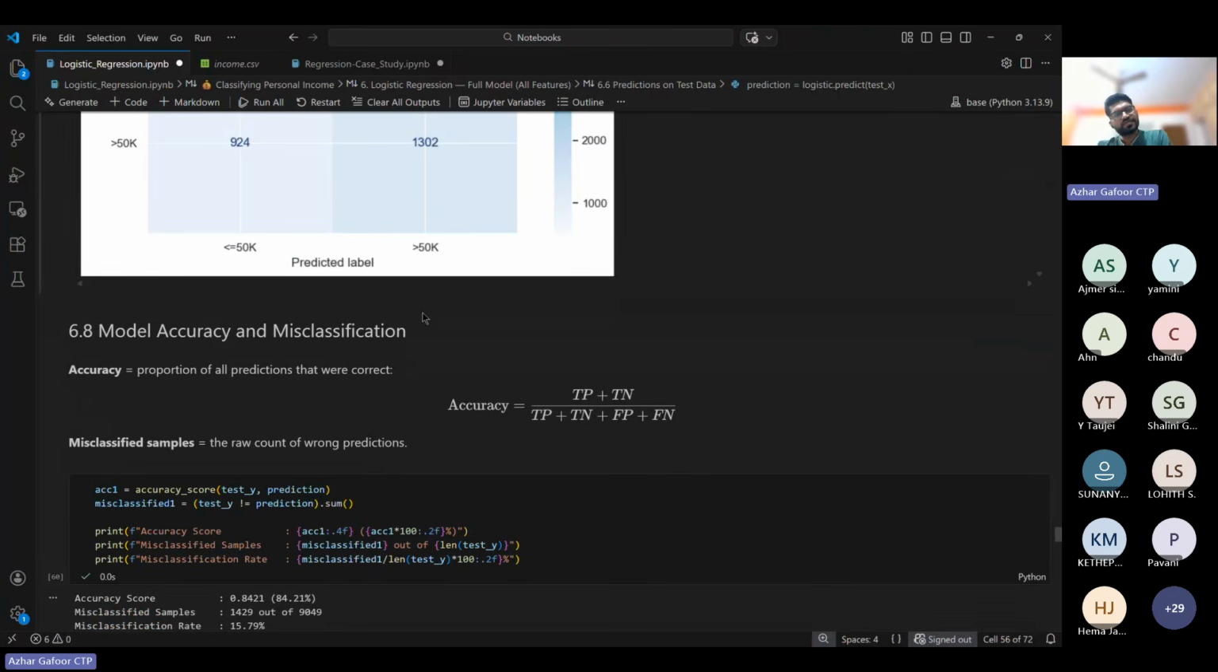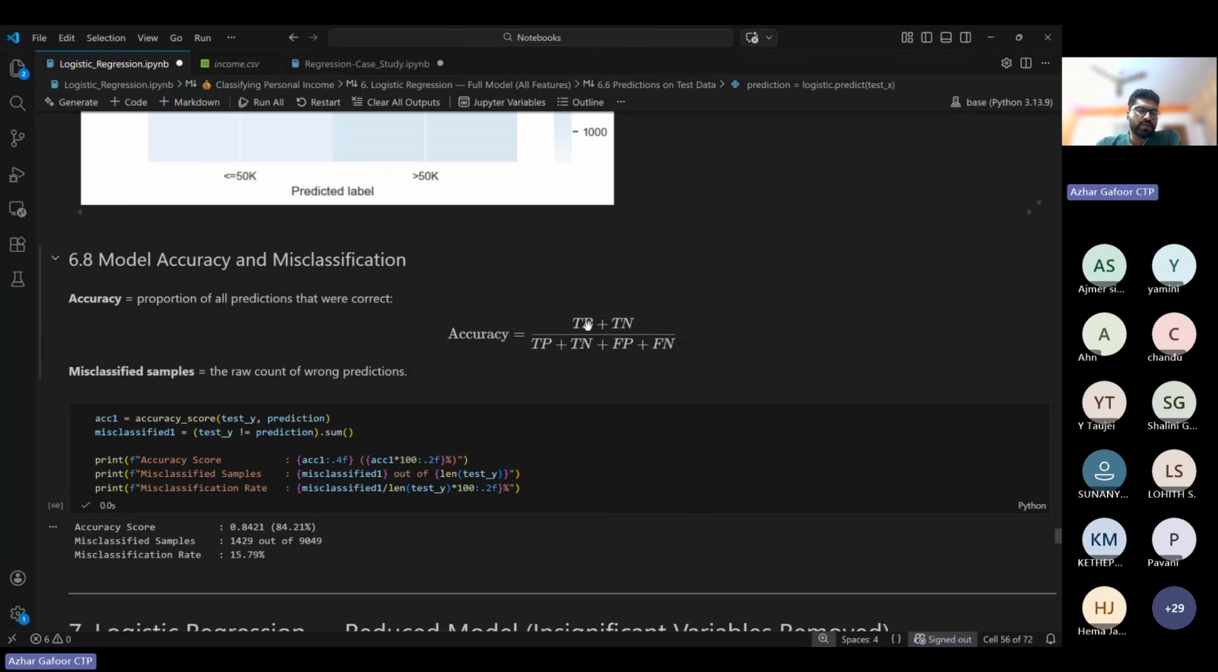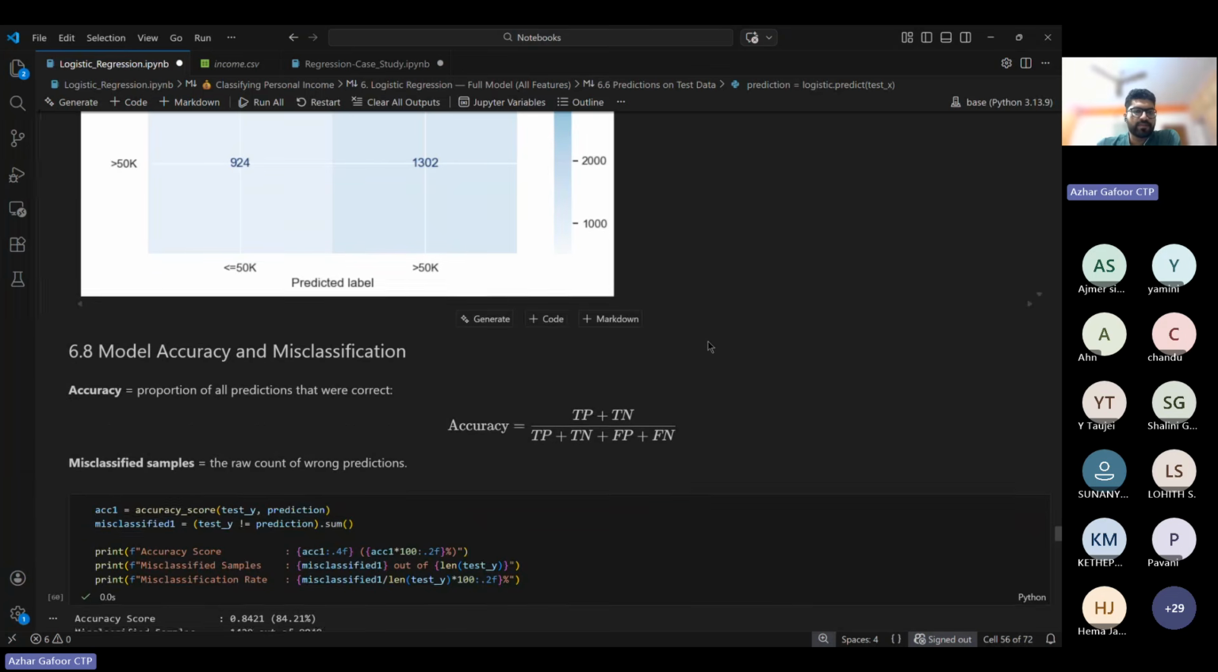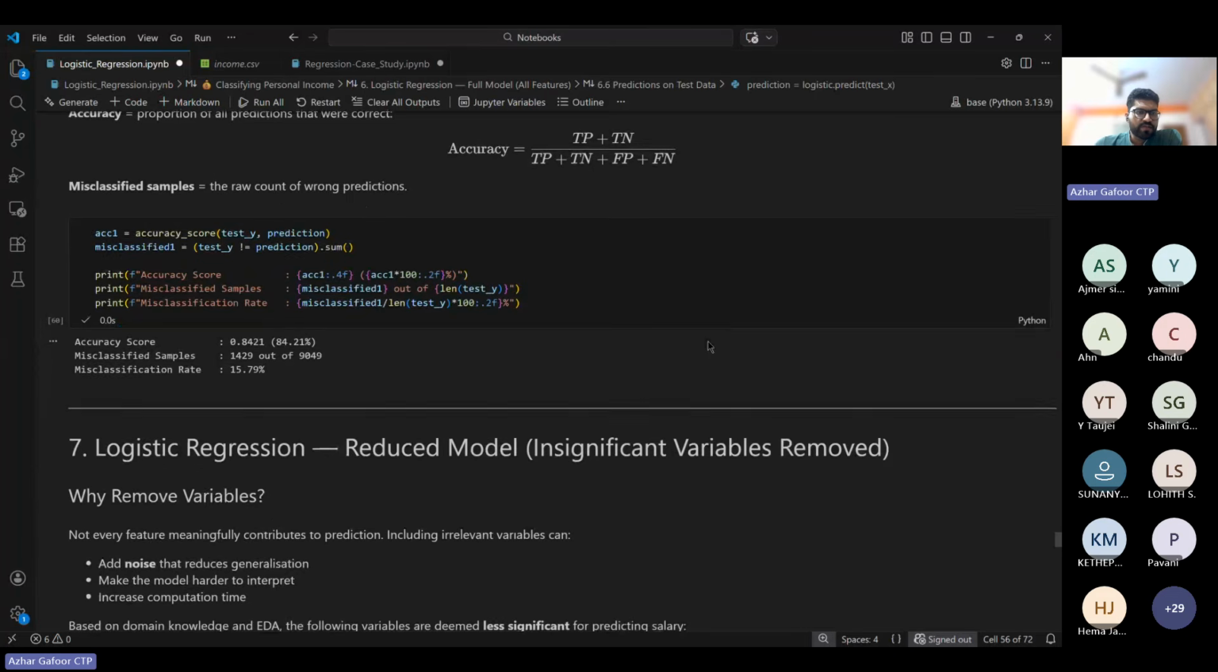Now, accuracy is calculated by true positive plus true negative divided by the whole: true positive plus true negative plus false positive plus false negative. So in our case, the accuracy score is 0.84. That means we have around 1,429 out of 9,049 as misclassified.